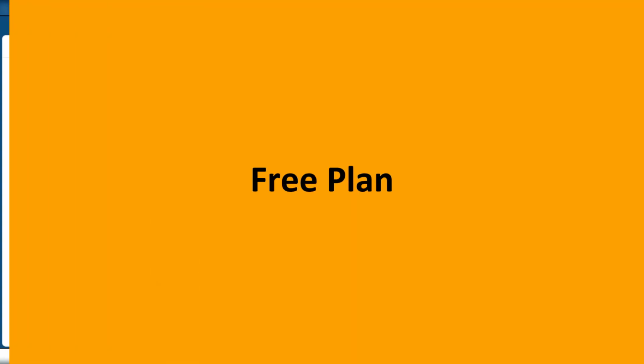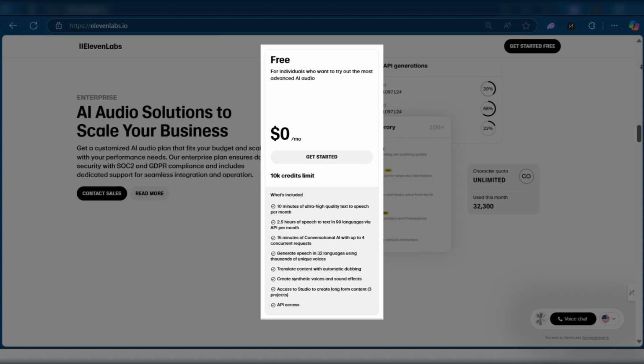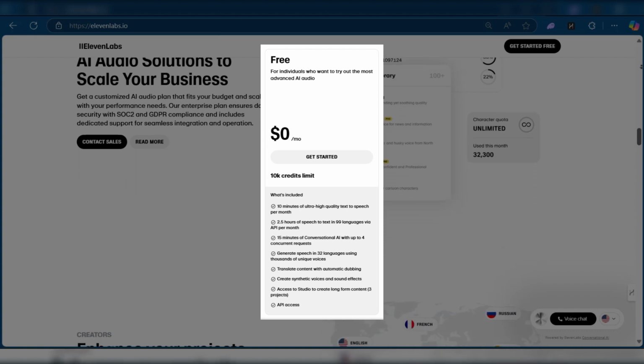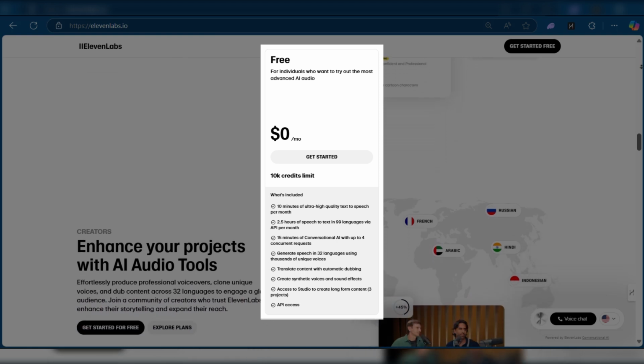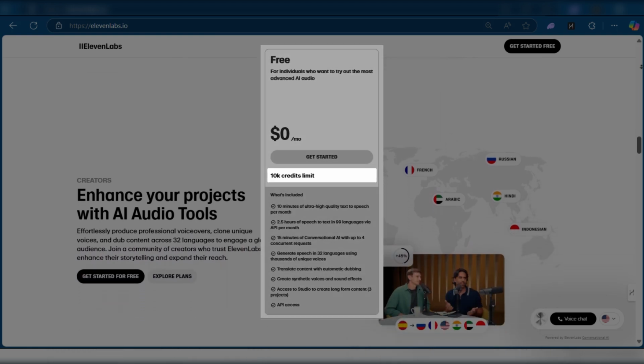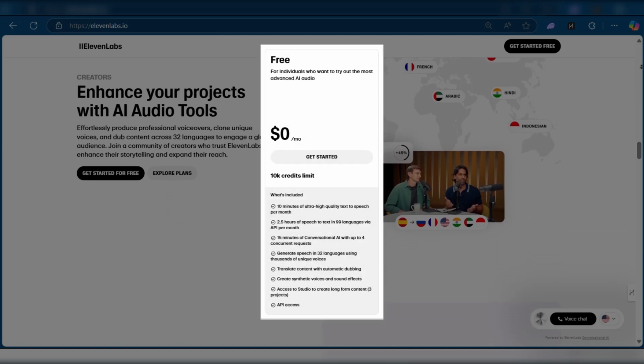The first plan is the free plan. This is a great way to test the platform. You get limited character credits per month, making it ideal for casual use or initial exploration. This means that you will get about 10,000 credits per month as a limit. So this is not for the extensive project, but as a beginner.